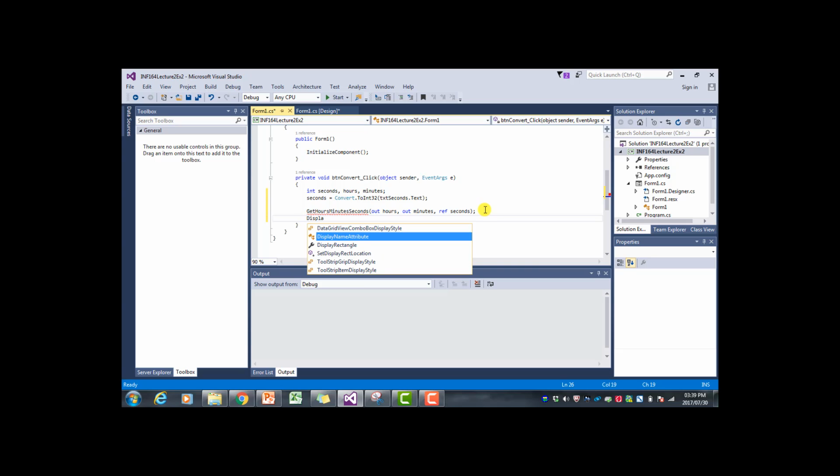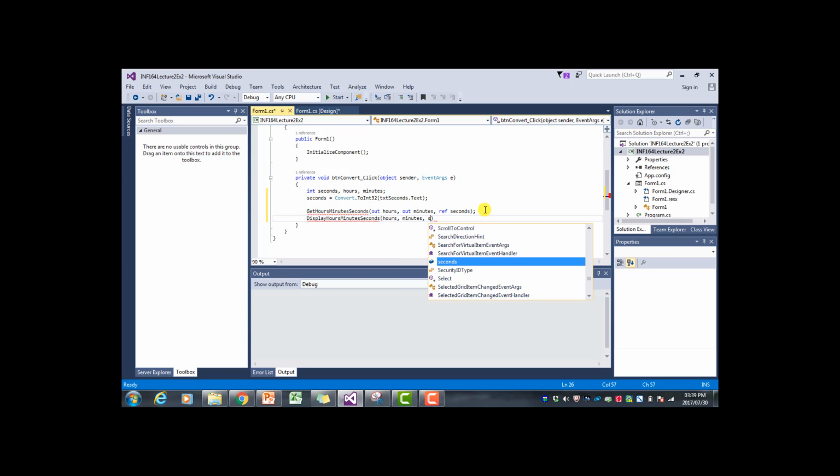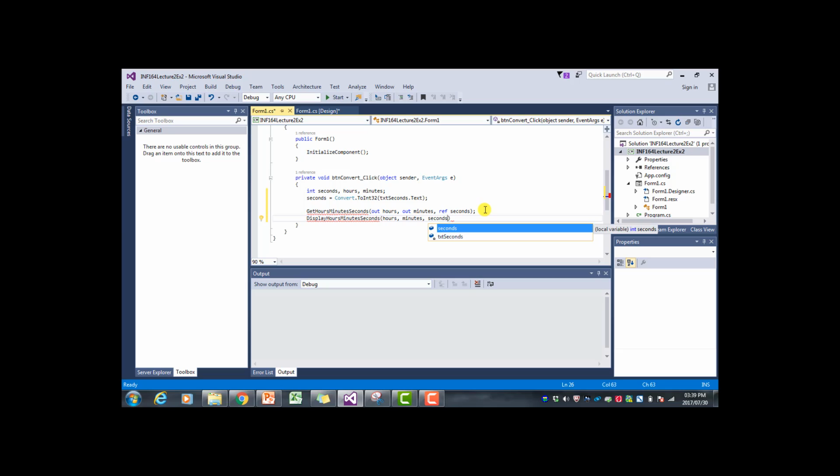So now we can say display hours, minutes, seconds, and we send it hours, minutes and seconds.